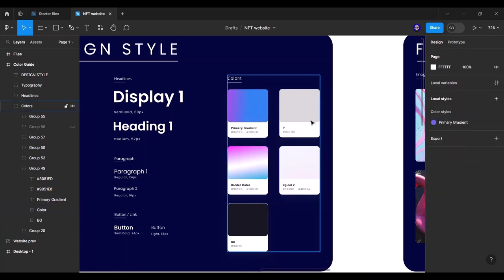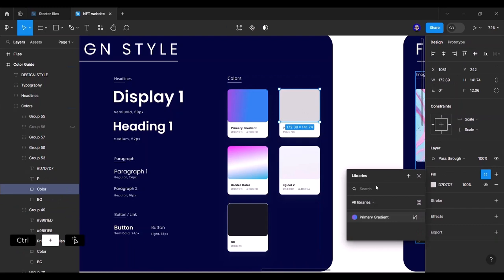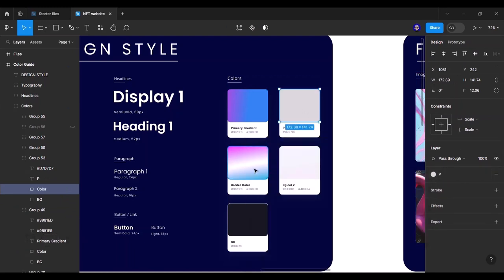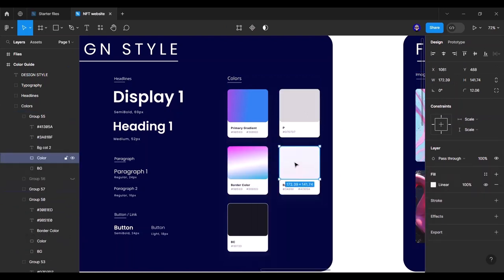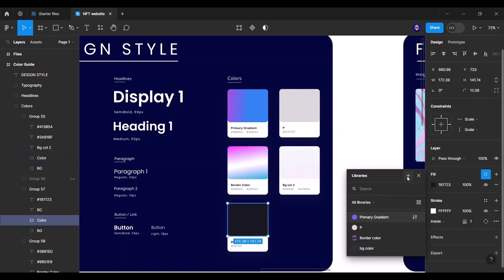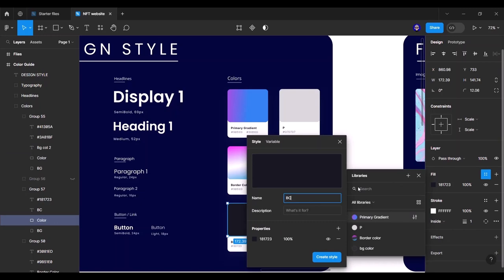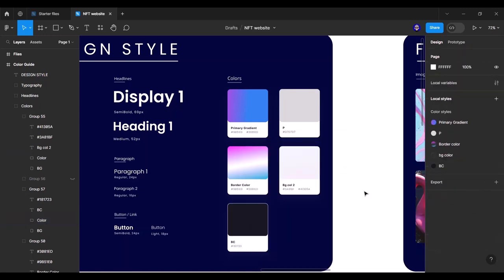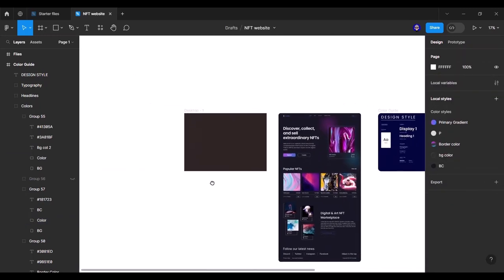Now you can see our color has been added to our local styles. Now I will continue the process by doing the same for the remaining elements. Okay, now we have all the colors we want. Now I set our frame color to the background we need.